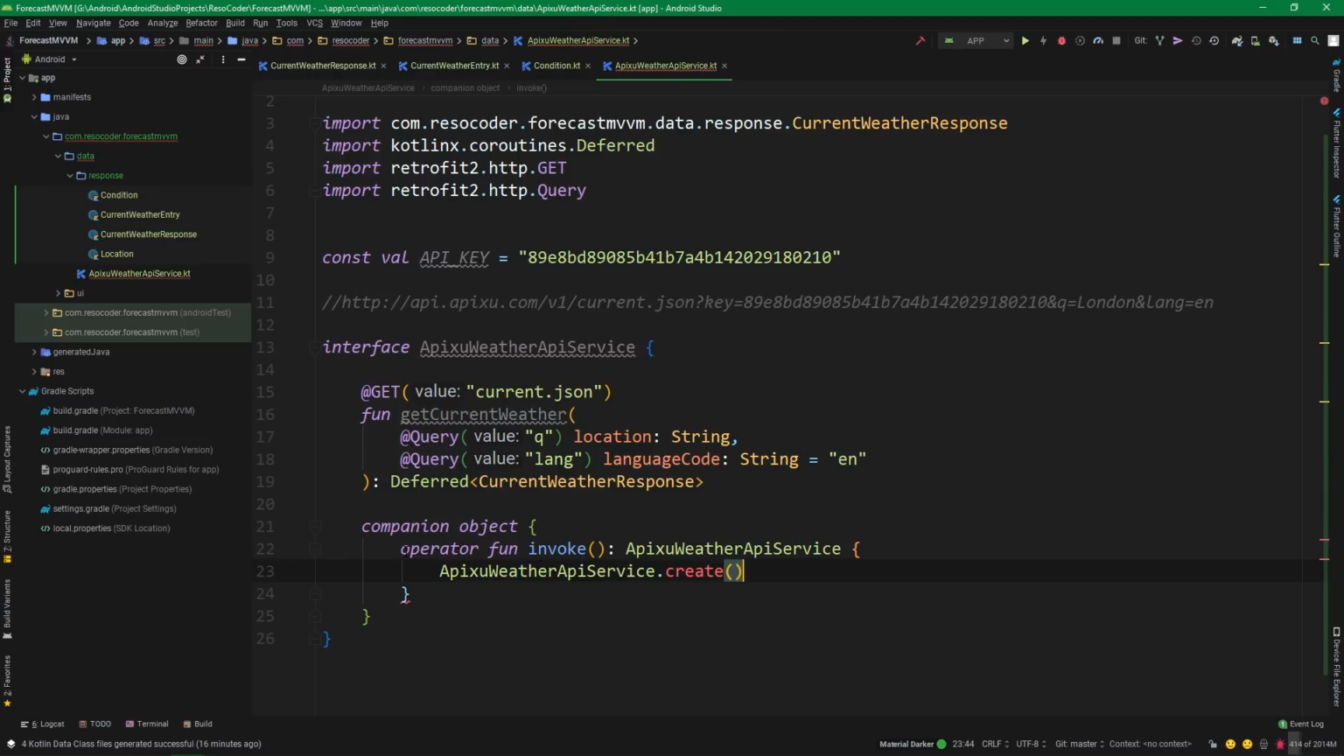But because this function is called invoke, we can call it by simply writing ApixuWeatherApiService and then 2 parentheses, and this is the same as calling .invoke. So operator function invoke is just really nice syntactically, because we can call it like this, as if we were instantiating a class.